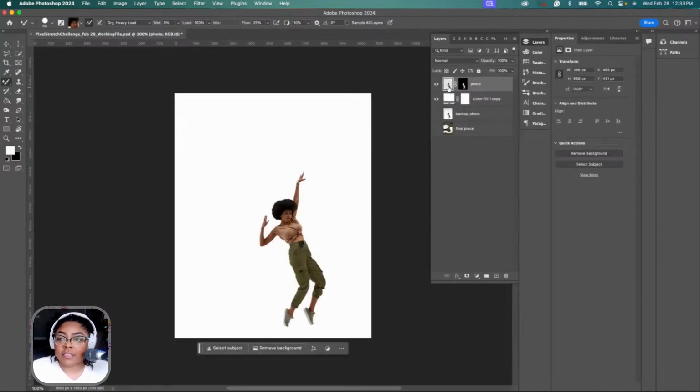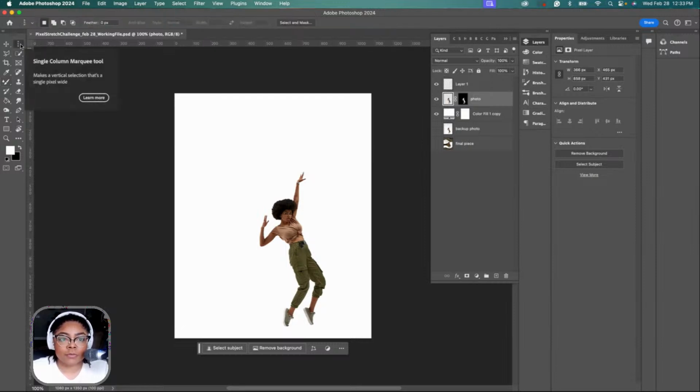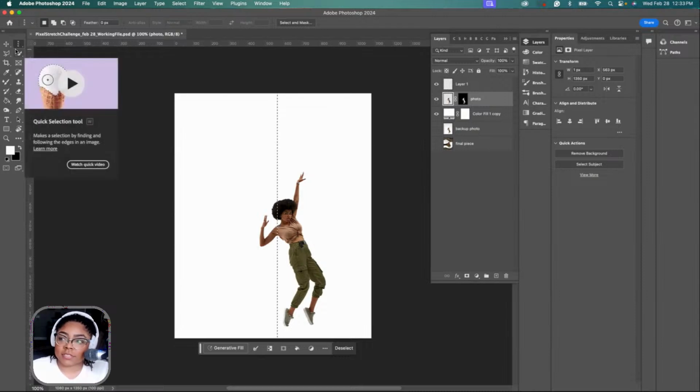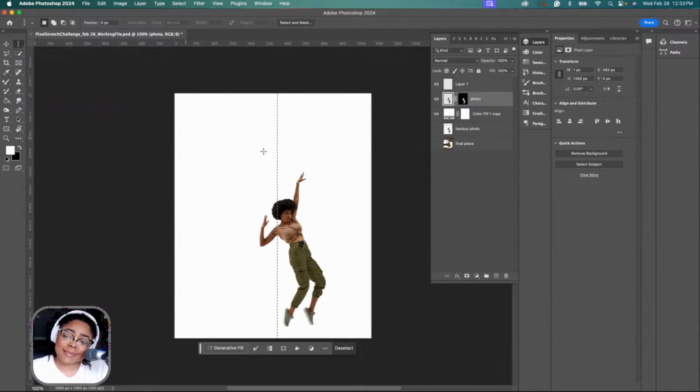There are two ways to do the pixel stretch, but I'm going to show you the OG way. You want to make a new layer first, then go back to your layer, and then go to the single column marquee tool. I know nobody really uses this, and I never see a lot of people use it, but we're going to use it today.